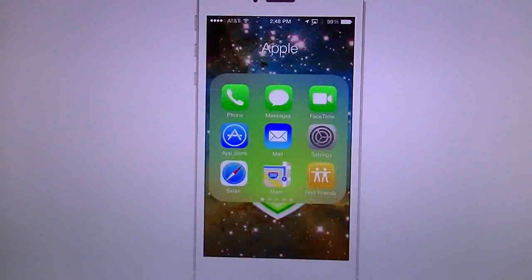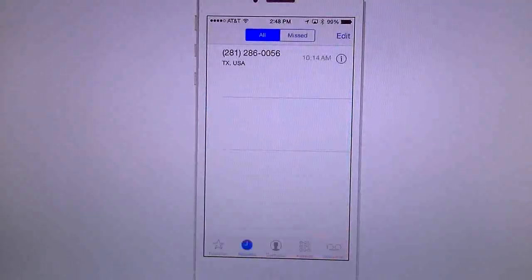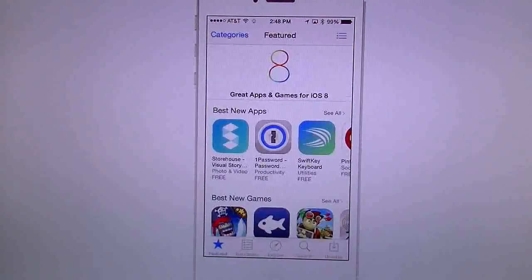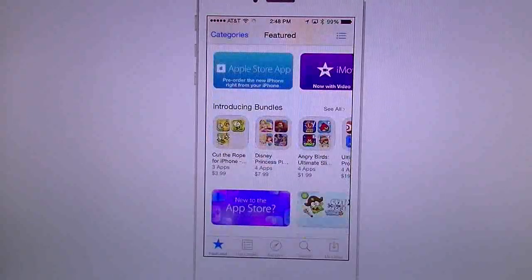As far as your phone calls, all that pretty much has stayed the same there. You really haven't got any different changes on there. Now, your App Store has a few changes. There's a few things that they've added in the App Store. For one, it's got a whole different format.